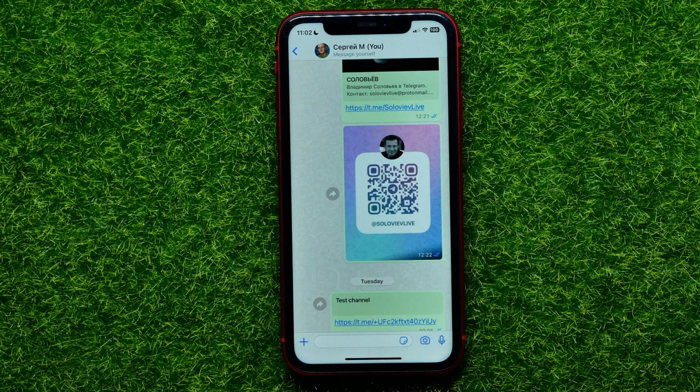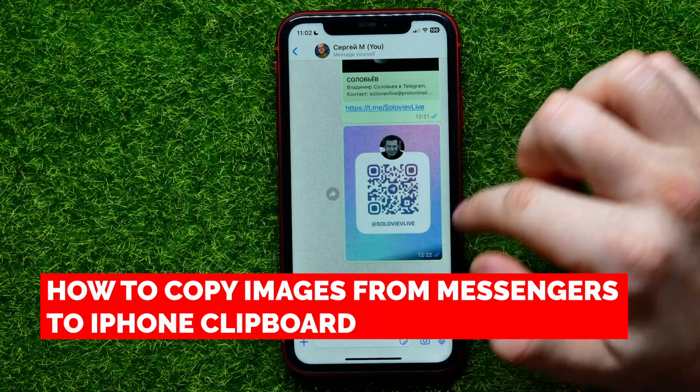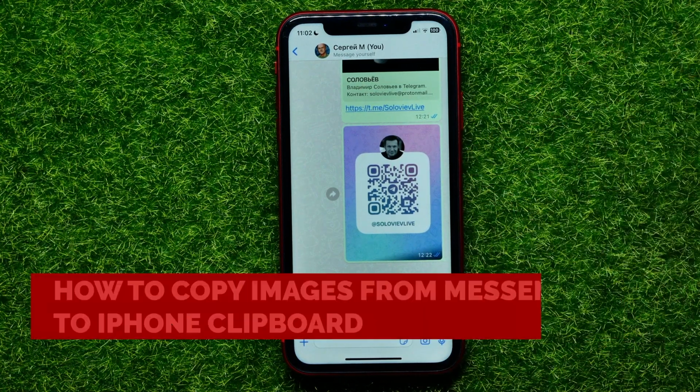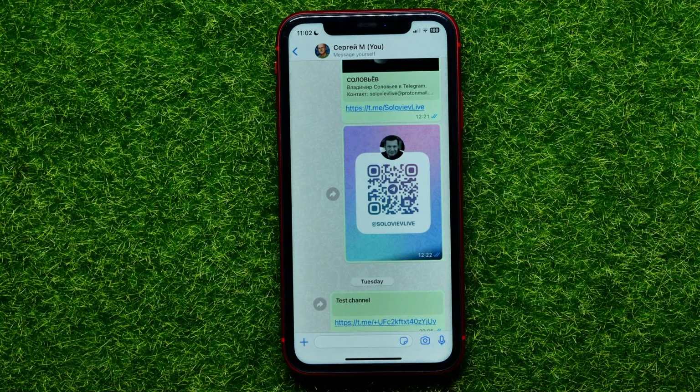Hello guys, welcome back. In this video I will show you how to copy images from Messenger's conversations right to the clipboard. Be sure to watch the video to the very end so you don't make any mistakes.